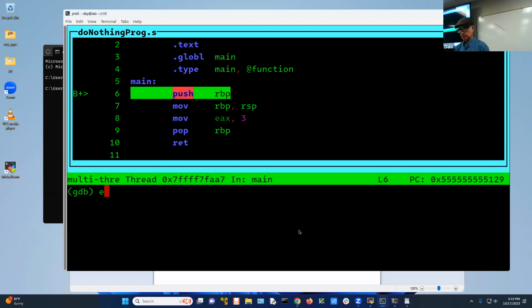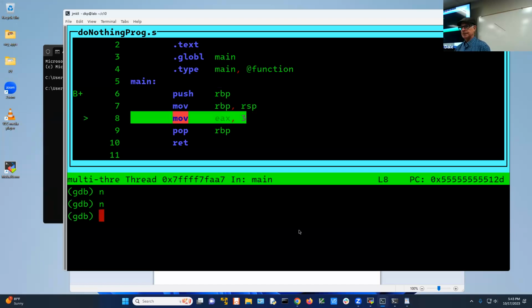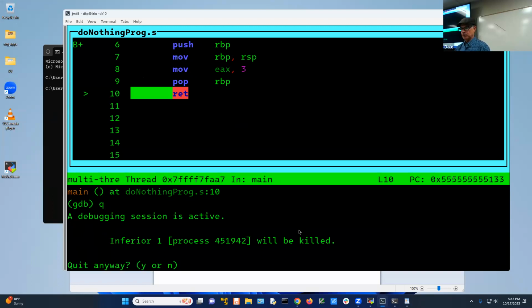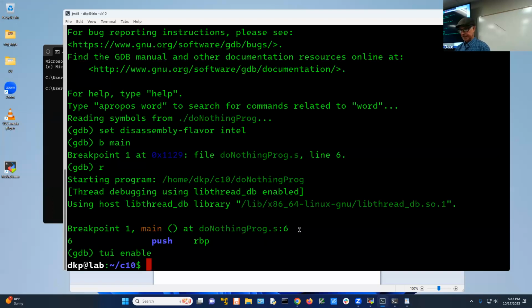Okay. All right. So say next. So here we go. And I'll just exit. Okay. So in chapter 10, let's see if I want to create another directory or not. Let's see.